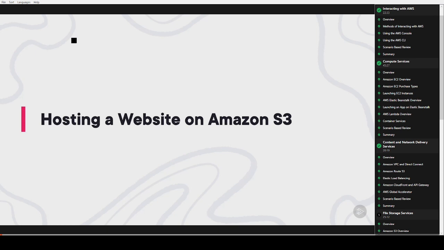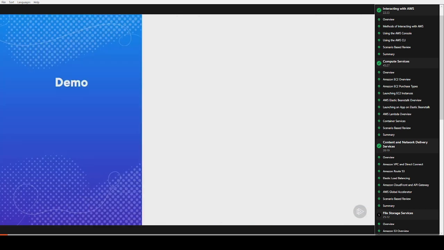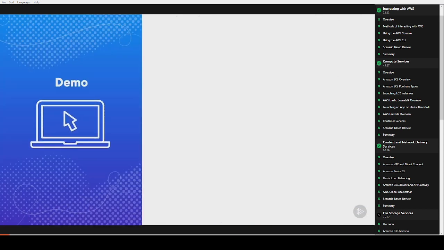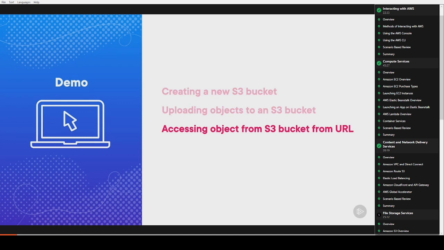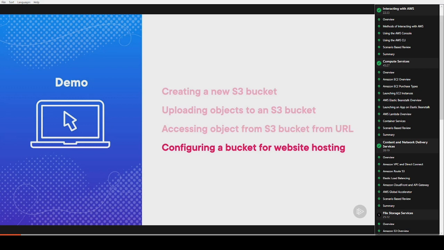So next, we're going to put some of our knowledge to practice by actually hosting a website on Amazon S3. So here over the course of this demo, you will be first creating a new S3 bucket, then uploading objects to an S3 bucket, accessing objects from the S3 bucket from a URL, and configuring a bucket for website hosting. So let's dive in.